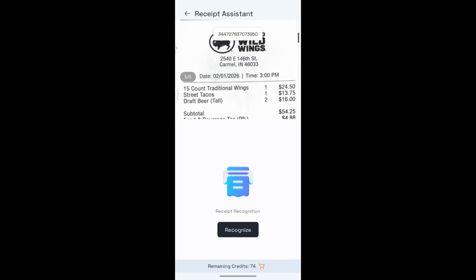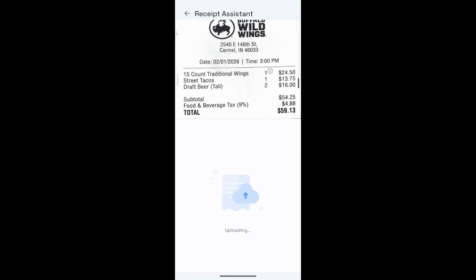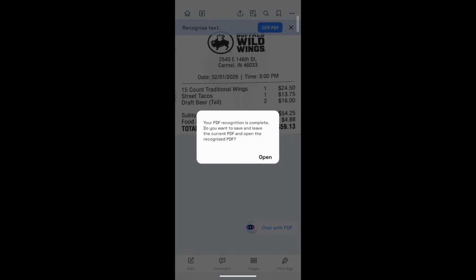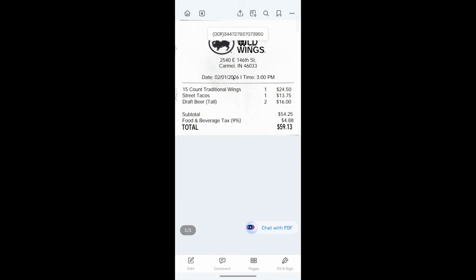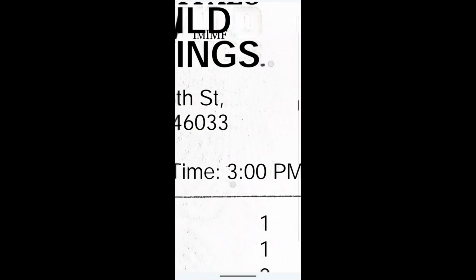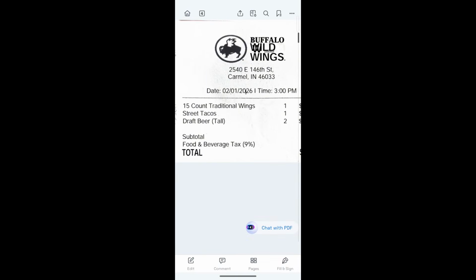Now here's where it gets really cool. Once you scan a receipt, PDFelement uses OCR technology, that's optical character recognition, to automatically pull out all the important information. We're talking the merchant name, the date, the total amount, even the taxes. It reads the receipt and extracts the data for you. You don't have to type a single thing.